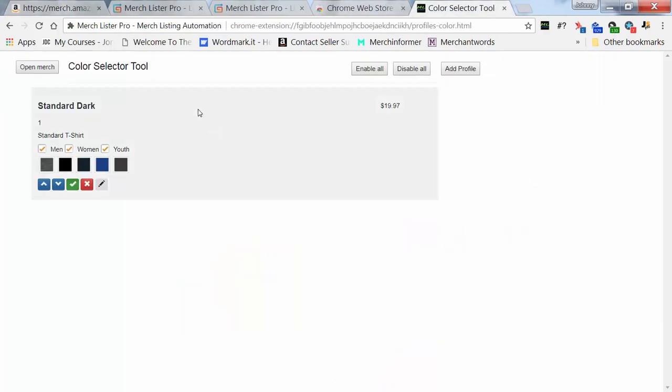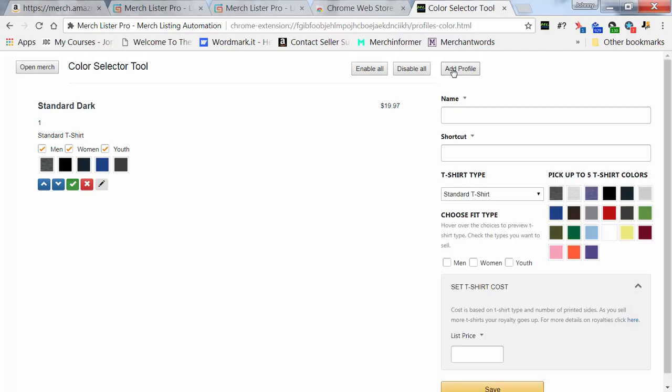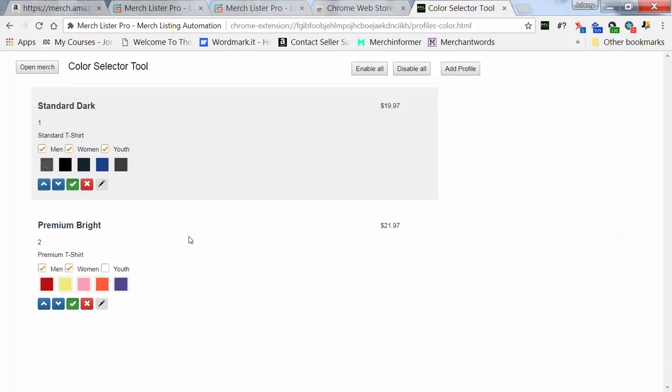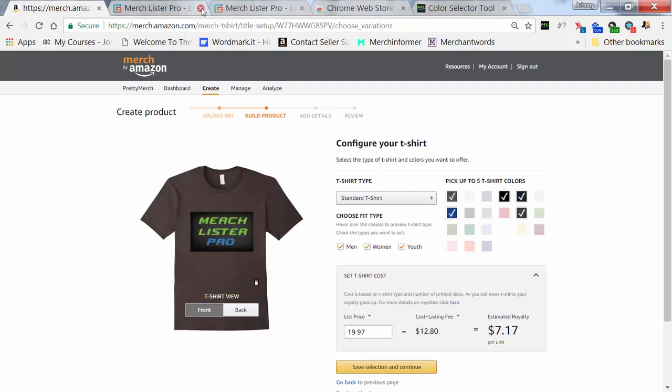And we can go ahead and make one more to show you how you can toggle between different profiles. So we're going to call this one Premium Bright, and we'll just make this shortcut number 2, and we'll make it a premium t-shirt, and we're going to choose pink, orange, purple, lemon, and red. And we'll say this one is just men and women's, and put that at $21.97, just to illustrate the ability to change all the fields to something different. So now we have the second one. Go back to this. We'll go ahead and close these.